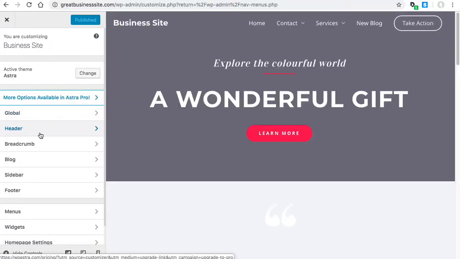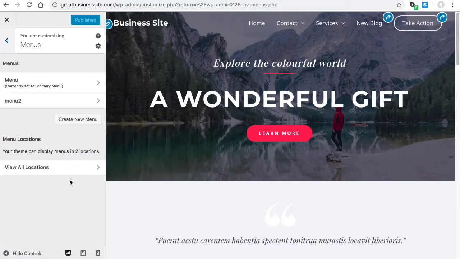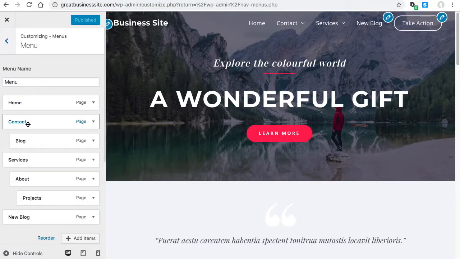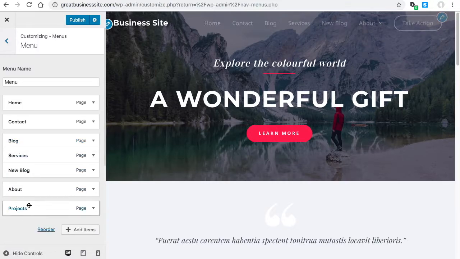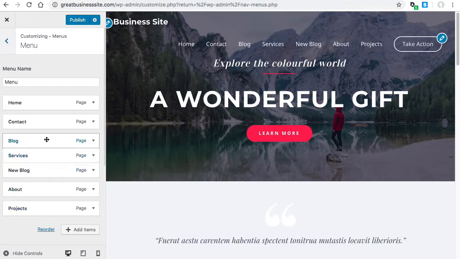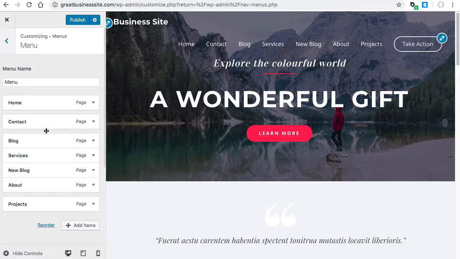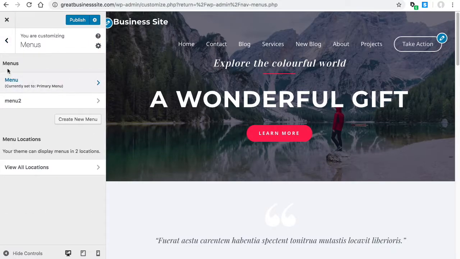You can also adjust the menu in the customizer, but sometimes they don't really want to work. You go to menus, and then sometimes it's hard for me to orient these in the customizer, but it's the same thing. So you make your menu and then you add the pages to it.